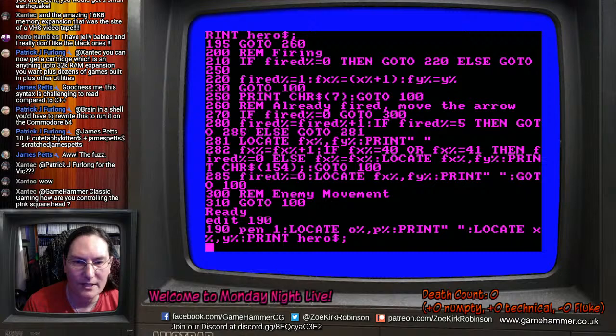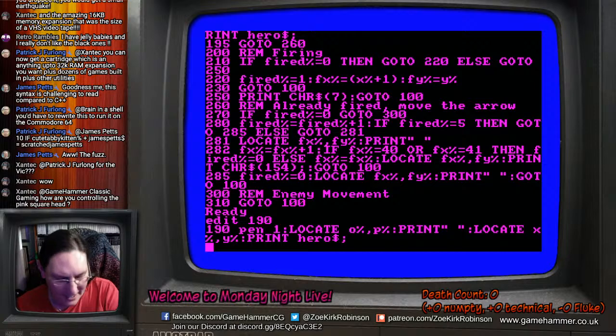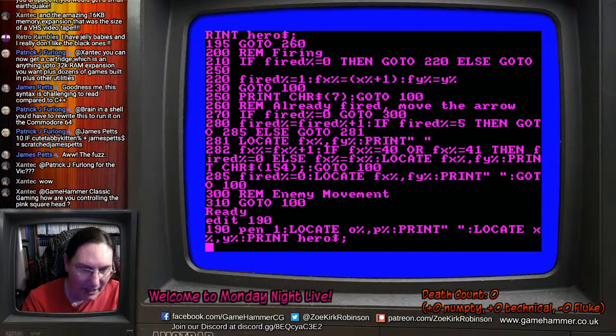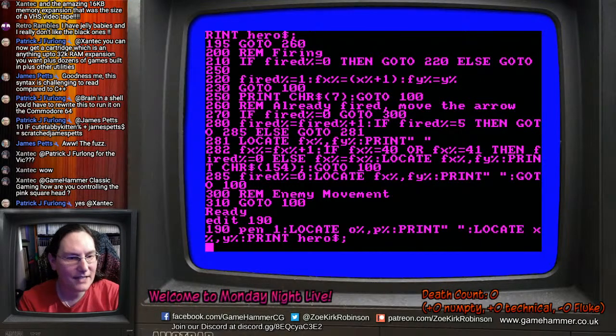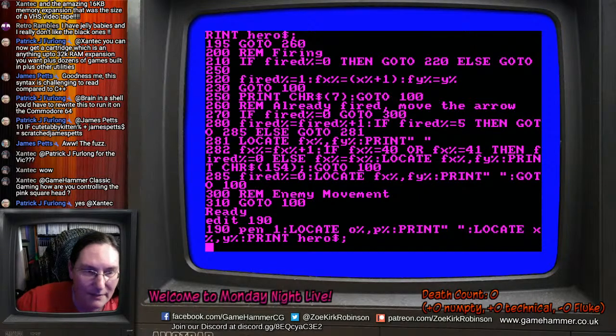Where's the firing? Where's the firing system? How am I controlling the pink square head? O, P, Q, and A. That's my movement keys. We will redefine the keys. You can use up, down, left, and right, which is O, P, Q, and A for the standard old stuff. Or you can use a joystick. We've got it so that works on the joystick as well. And spacebar fires at the moment, or pressing fire on the joystick.